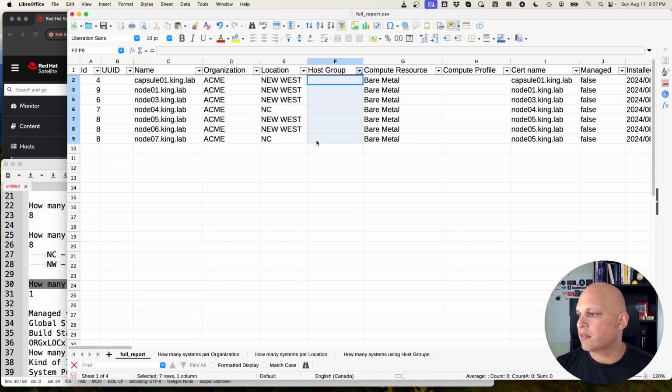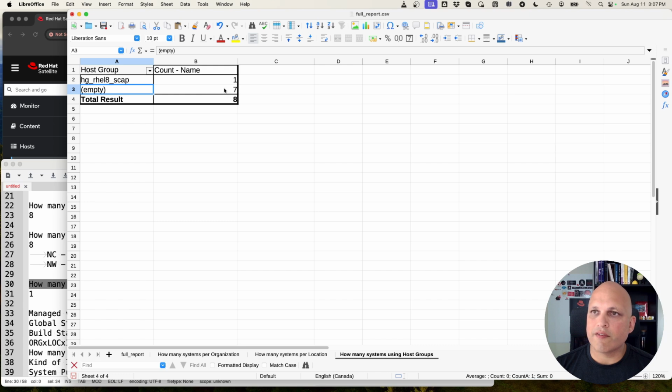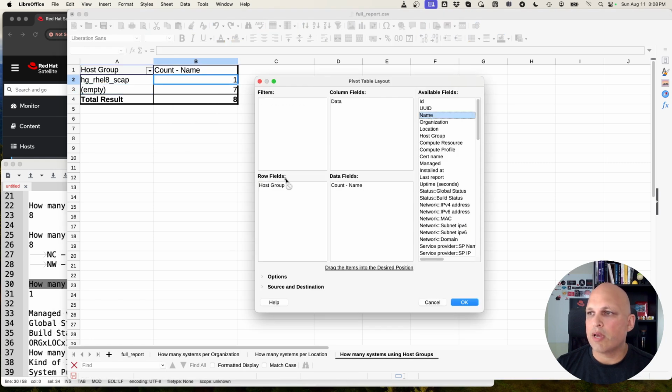If I select nothing, you can see the counting over there will be nothing, but now we can see 7 empty lines, which means I have 7 machines with no host group associated, and I have 1 with host group associated. Wally, can you show me which machine is consuming this host group? Definitely we can. We know that we have the name.